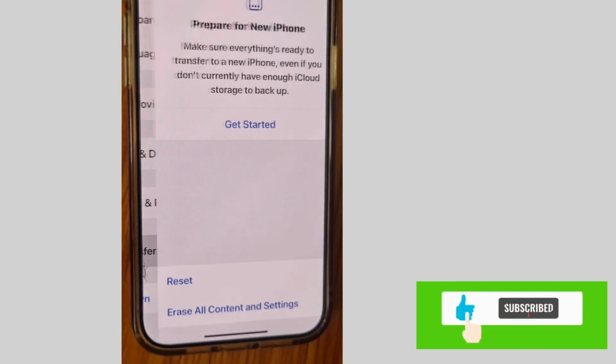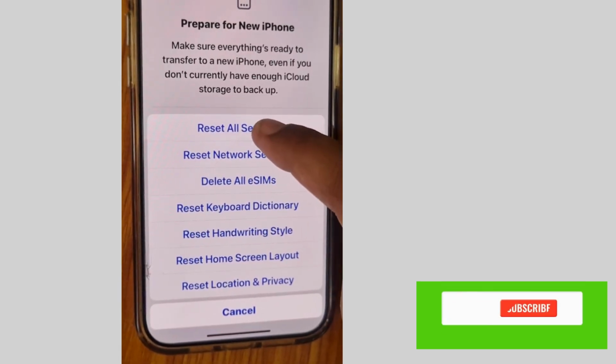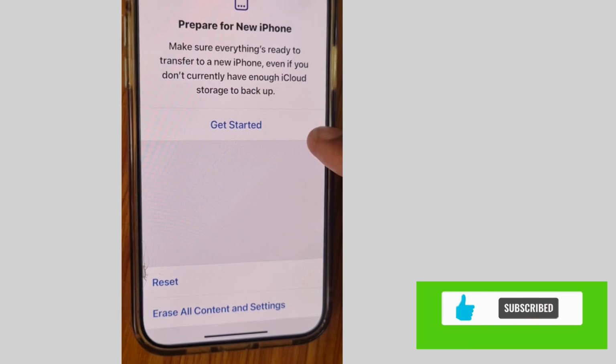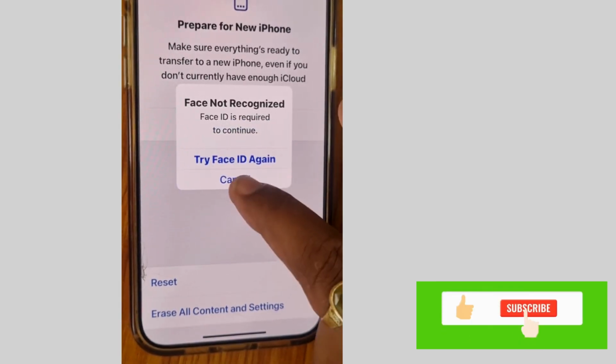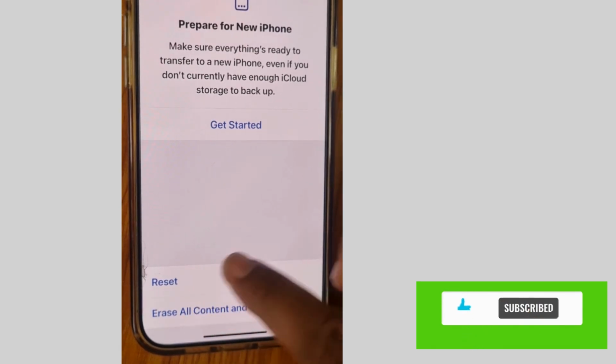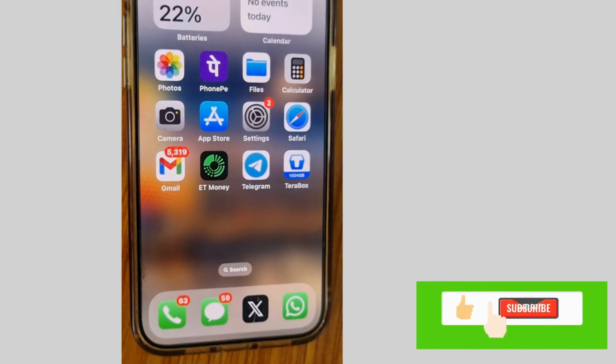One more setting: tap on Transfer or Reset iPhone on the same page, tap on Reset and tap on Reset All Settings. Unlock your iPhone with passcode or Face ID and tap on Reset again, and after that restart your iPhone. Your problem should definitely be resolved.